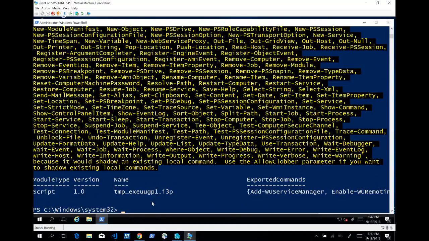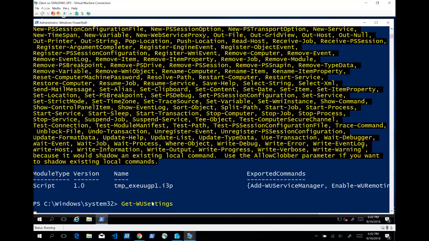Since I didn't use a prefix in this example, if I run Get-WUSettings, for example, this is running remotely against the DC, and since my VMs are rather intense for this little Surface that I'm running on this evening, things are kind of slow.